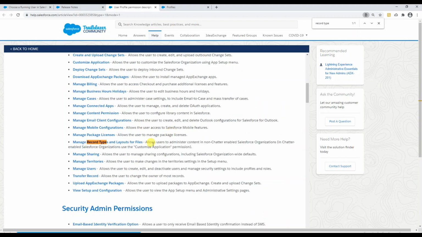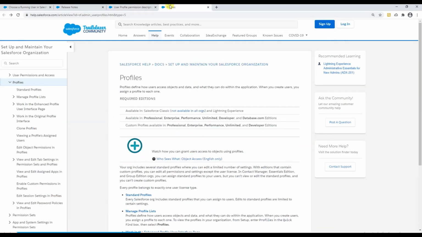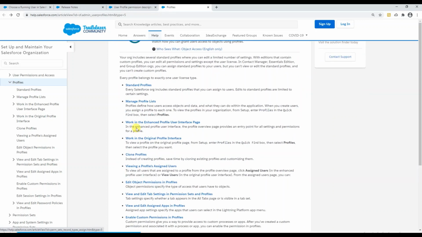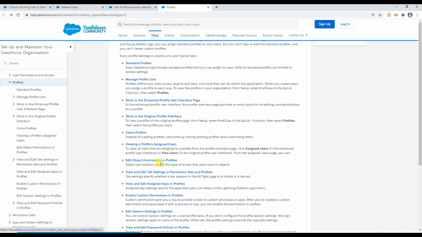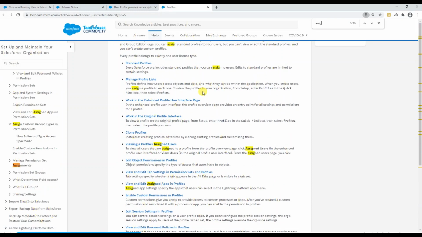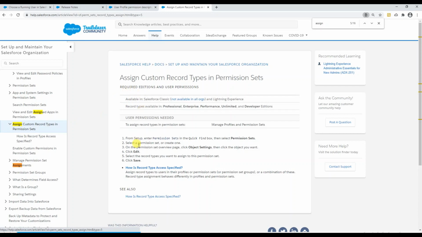Manage record types and layouts for the files. Yes, this is for the chatter, but let me show you on this tab. Where is that assigned apps? Yes, here it is. Let me show you. So you can view and edit assigned apps in the profile, and also if you go to assign custom record types in the permission set.